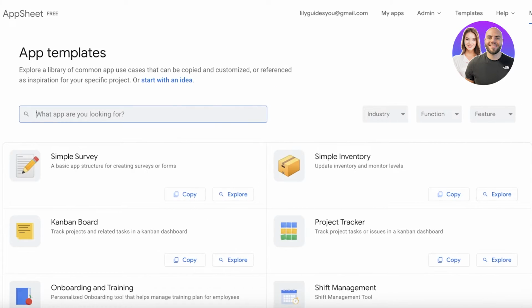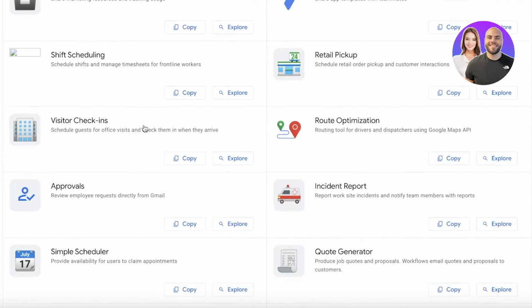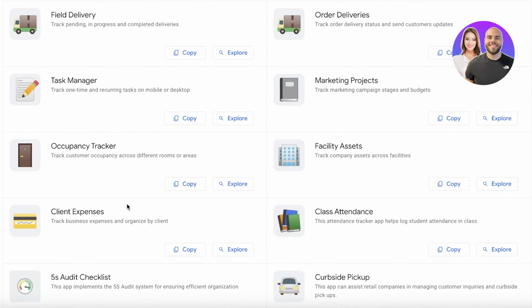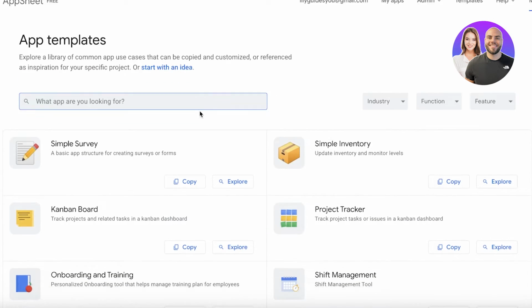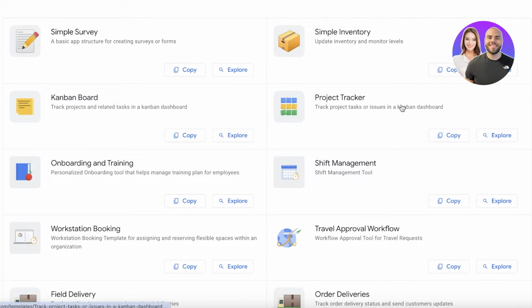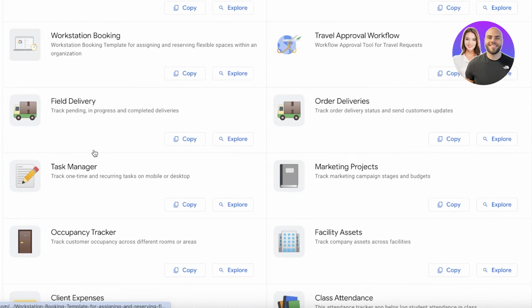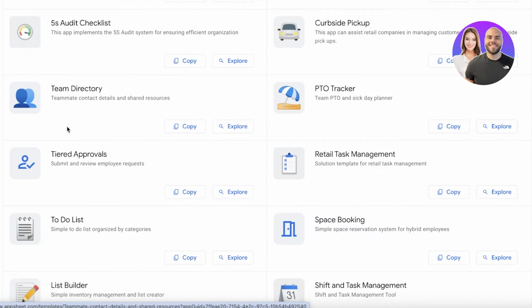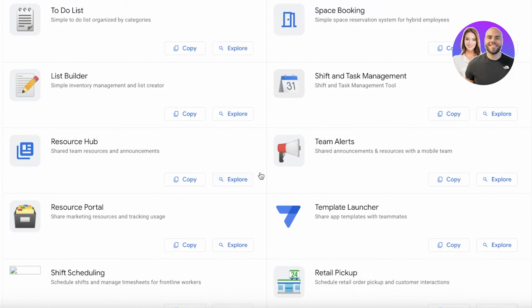So click on start with a template and you will see a few different templates. Now for most basic tasks, for most basic things, you will usually find an application. There are a lot of different applications already. We have this project tracker and a Kanban dashboard. We have a workstation booking. We have a task manager. We have marketing projects. We have class attendance, we have curbside pickup, 5S audit checklist, team directories, tiered approvals, to-do lists, and more. So I want to create a shift and task management tool, and I'll just click on this over here.